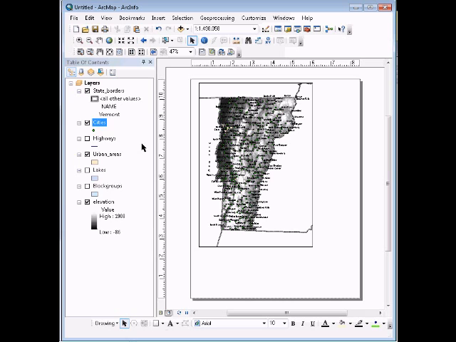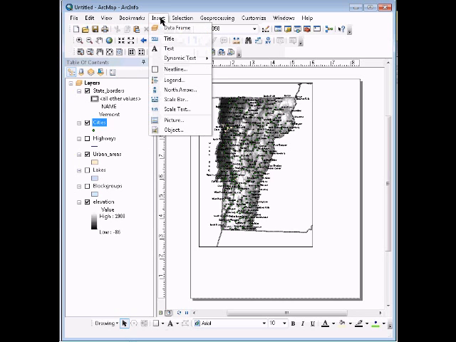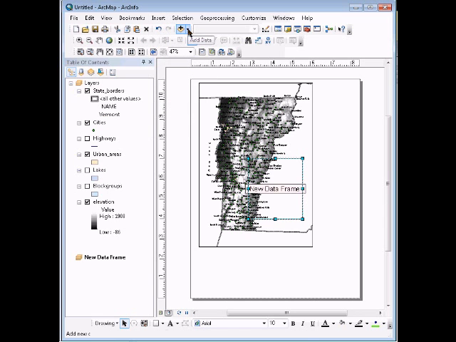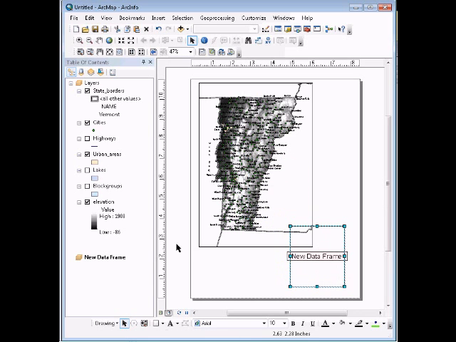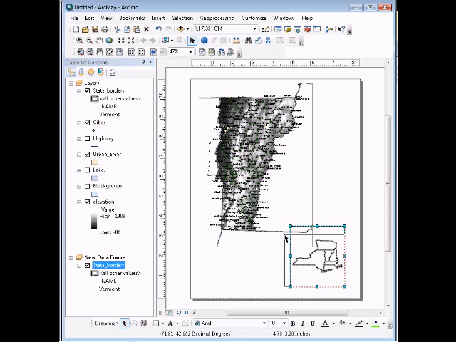Now if I want to add an additional map to my layout, I can click Insert and Data Frame. That adds a new graphic element here to my map layout. I'm going to drag it to the lower right corner here. It also adds a new frame under the table of contents. So now what I can do is click and drag layers from one data frame down to this one, and they appear in my map over here.